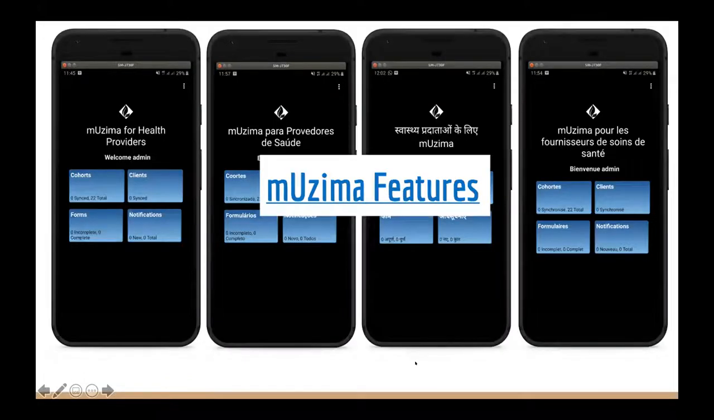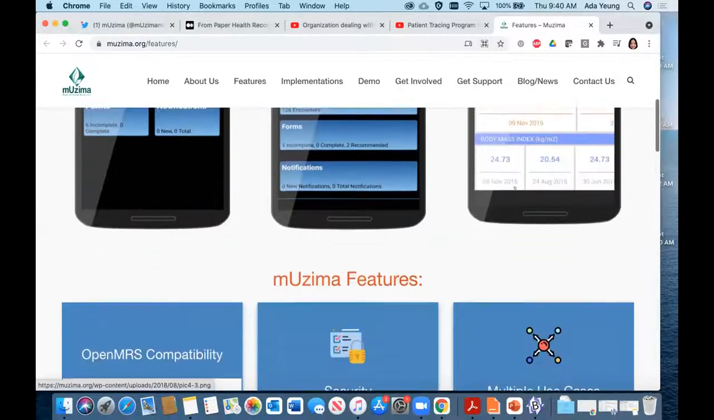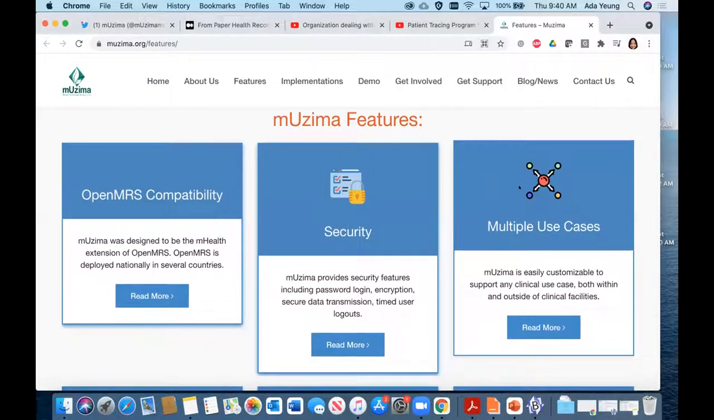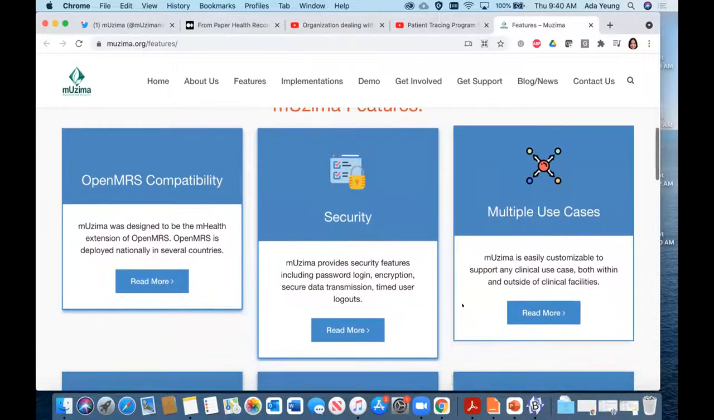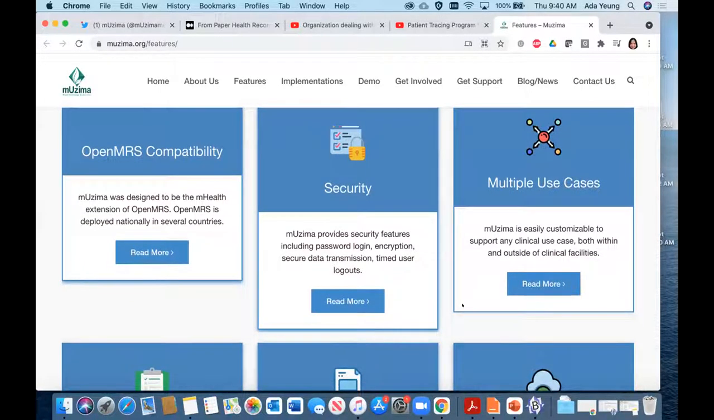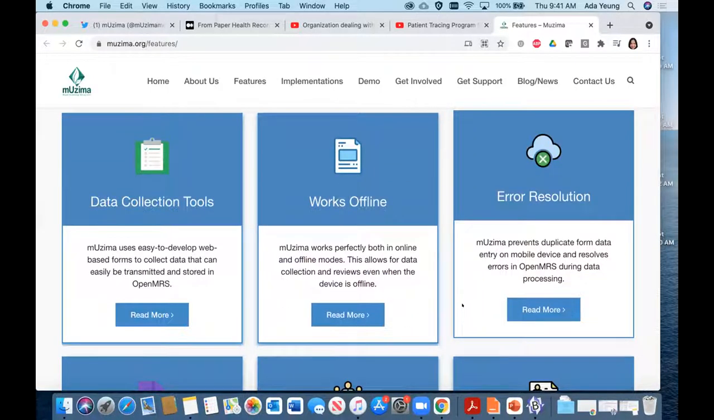And here are some features that I would like to highlight and share with the team. I will just do it very briefly, and I will share the link after the presentation so that you can look at it in more detail. We emphasize security; everything is encrypted. It can also be customized for different use cases, so it's not limited to HIV or TB or a certain care program, just like OpenMRS. We use the same data collection tools that can be easily developed, and I will show you how the OpenMRS form looks.